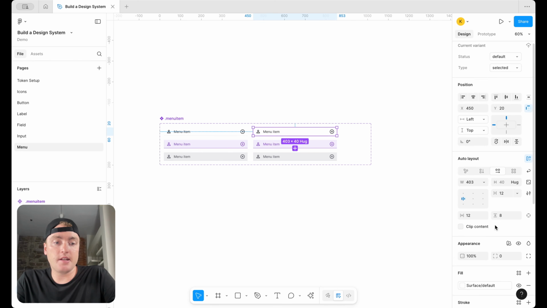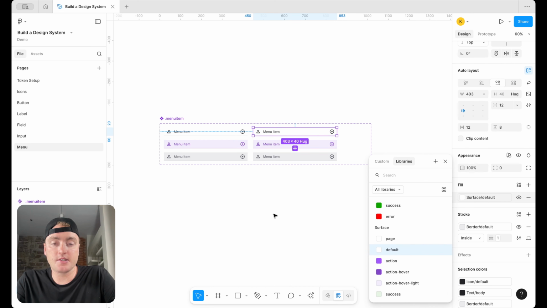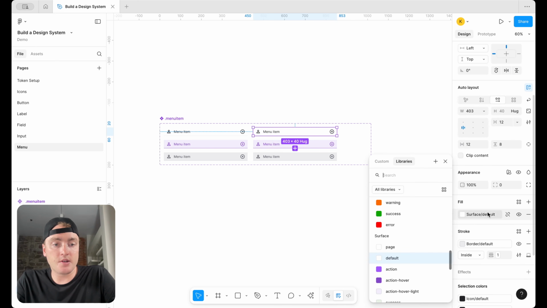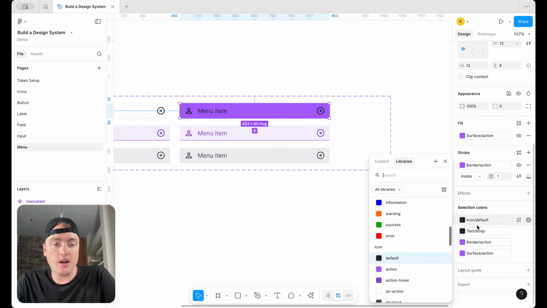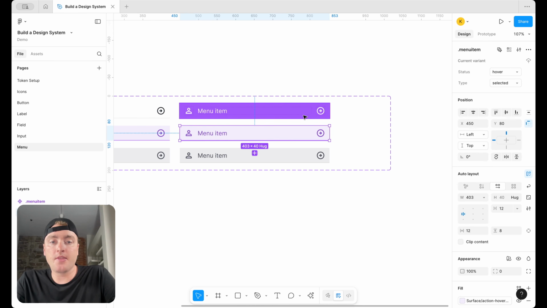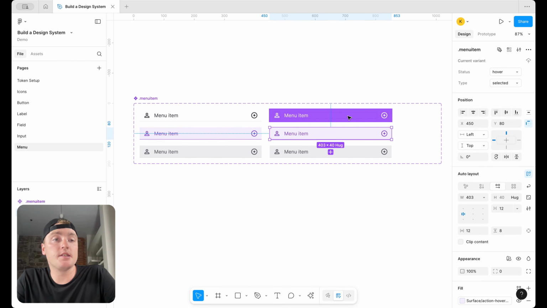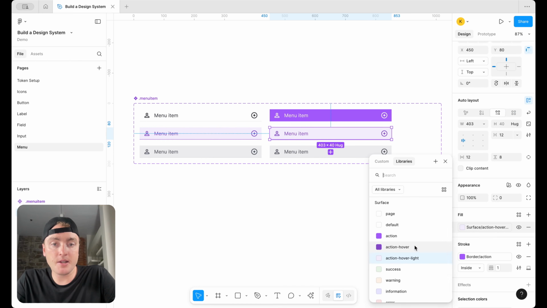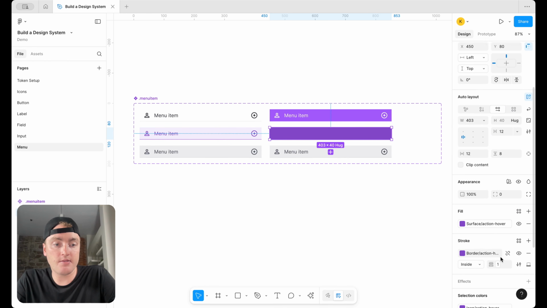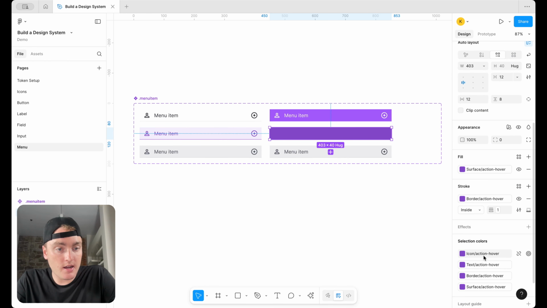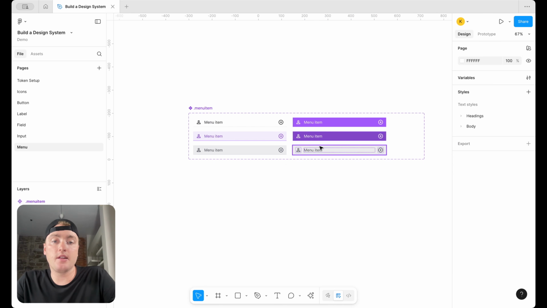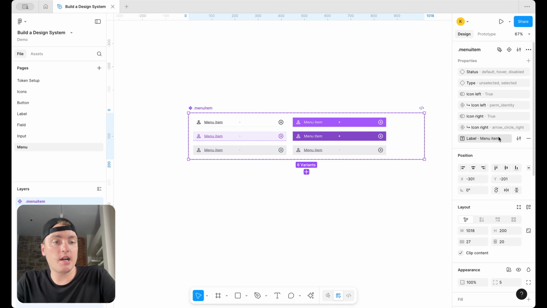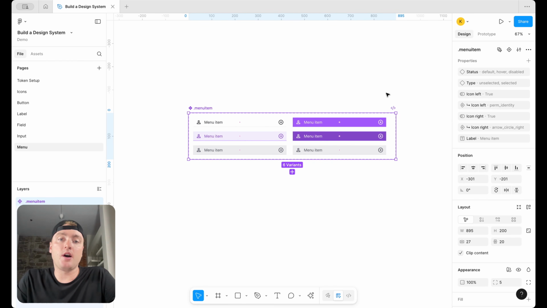So with our selected variants, again, this is going to be our surface action. Again, sort of signify that it's selected. This is going to be our border action, and then our icon on action, and then our text on action. So that's as if that menu item specifically is selected, okay? And now it's going to be our surface action hover and our border action hover. And then this is going to become our icon on action, and then our text on action. And then our disabled is going to stay the same. Okay. And when I check, there's no overlaps in componentry. So I think we're off to a pretty good start.